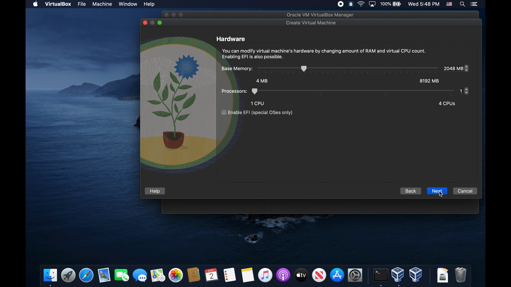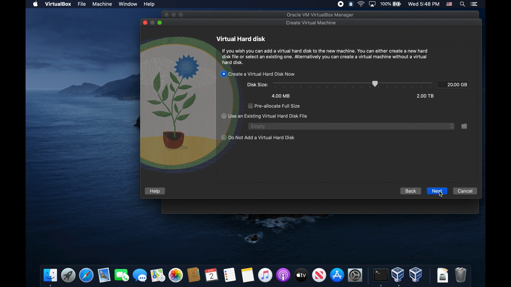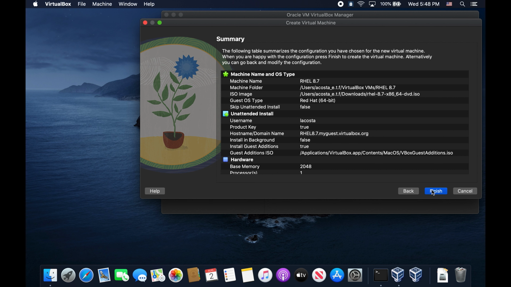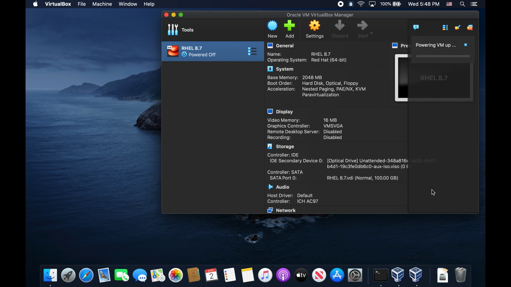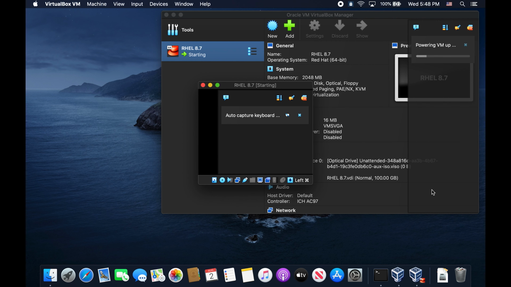For base memory, we're going to keep it the same at 2 gigs and processor 1 CPU will be okay. As far as your hard drive, how much space you're going to give it, we're going to do 100 gigs. And here's a summary of all the settings that we've changed. So let's go ahead and hit finish on that. And now the RHEL 8.7 machine is powering up. It's going to complete the unattended install that we configured earlier.